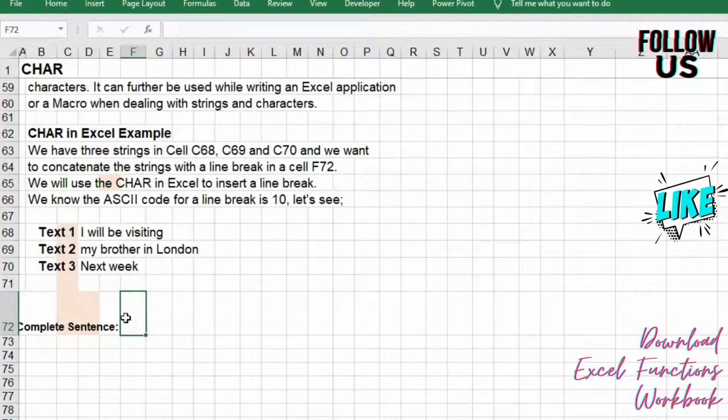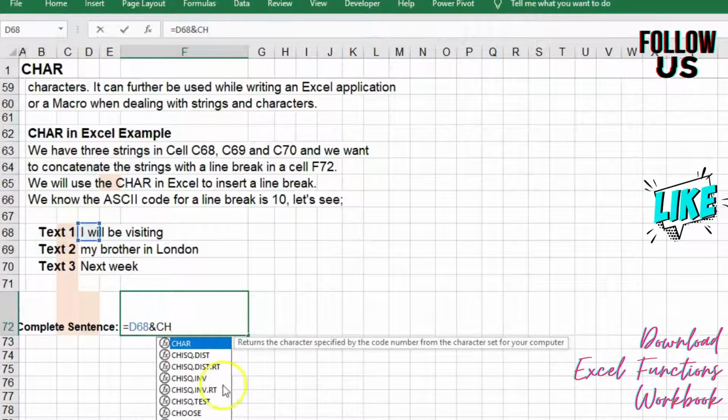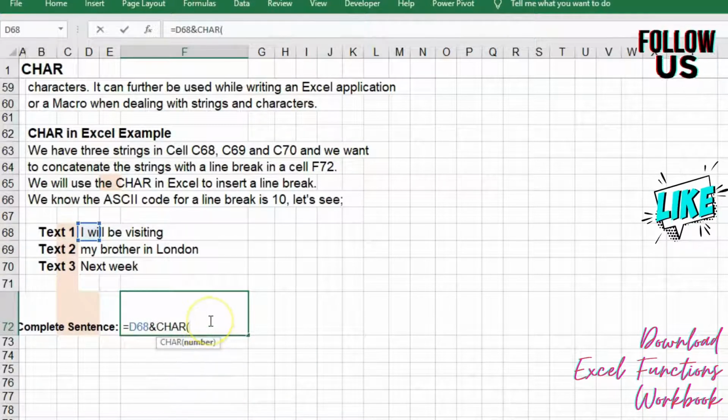So I'll type the equal sign. All Excel functions start with equal to. This text here, comma, and increase the width. So we have equal to this text, then ampersand, that is the and, to join the text. Then I'm going to put CHAR because I want to put the line break here. CHAR(10) is line break in Excel.